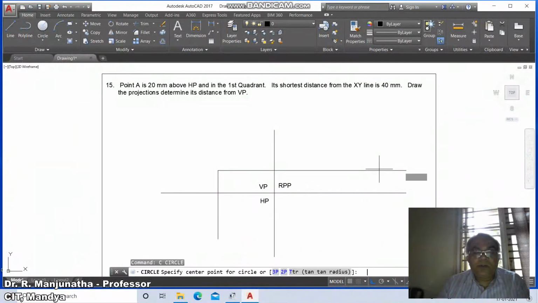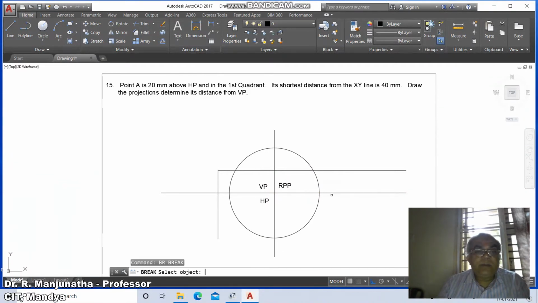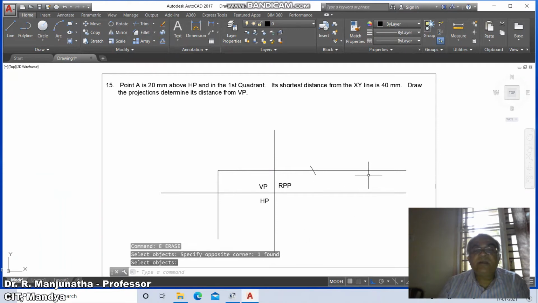You can go to the circle command and draw a circle at the intersection of this, then specify the radius of the circle, take 40, and then break: select this line and break it till here, and select this arc and break it till here. So now the extra line is removed.